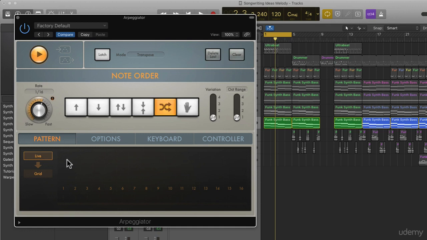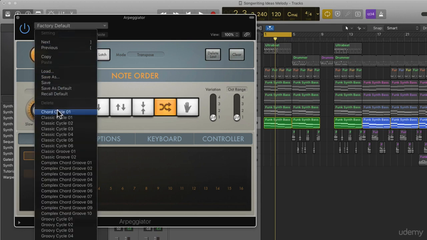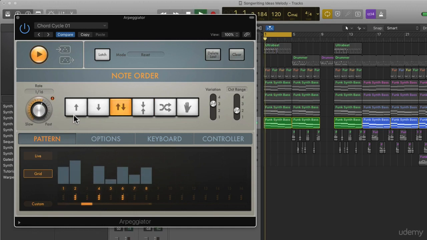We can also draw in patterns here with the grid. But for now, we're just going to use a default. Let's just choose chord cycle 1. We can go through and change the rate. Okay, I think this one works. Classic cycle 1. The order is up and down. Variation is variation 2. Octave range number 2.